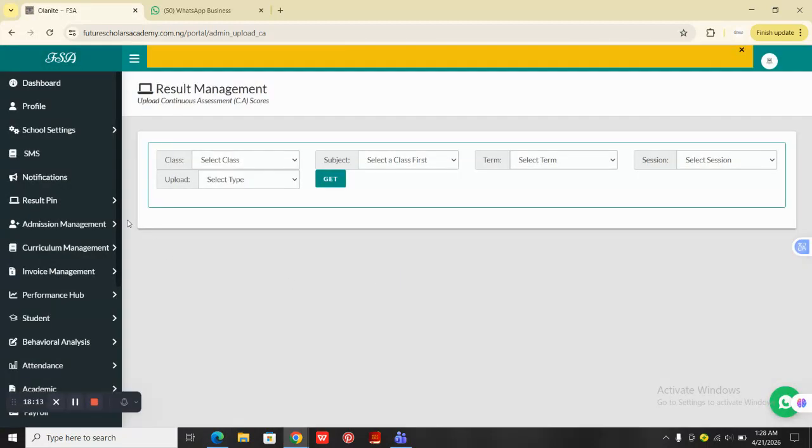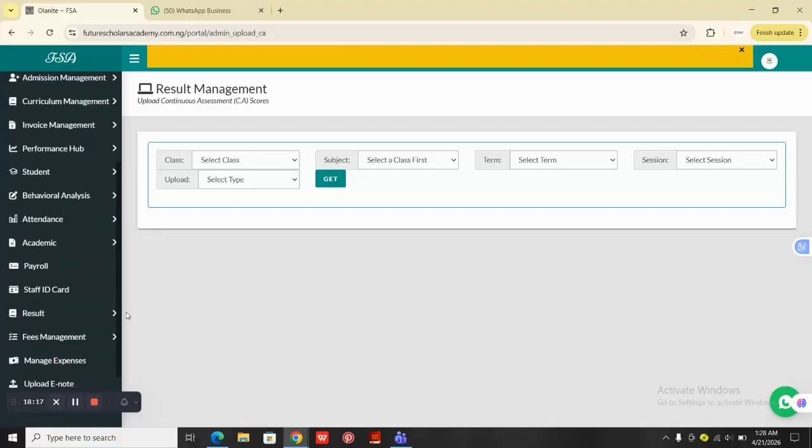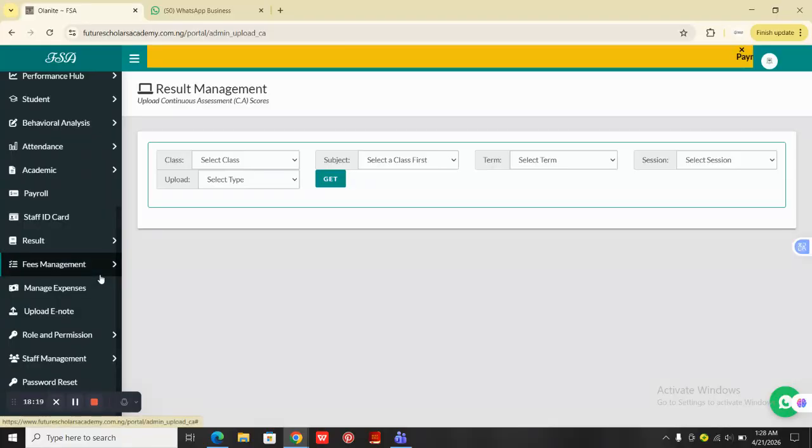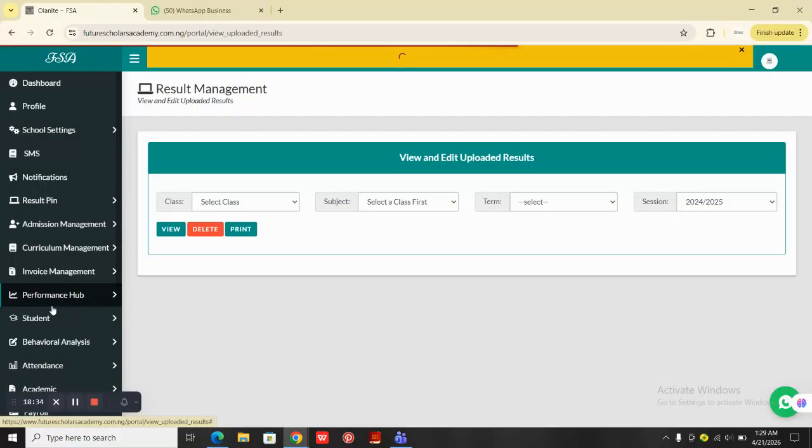So the next thing to do is to view. Make sure you verify. Don't be in a hurry. Make sure you verify what you uploaded before you run away. So now you've uploaded CA scores, I want to view uploaded results. Just click on view uploaded results.